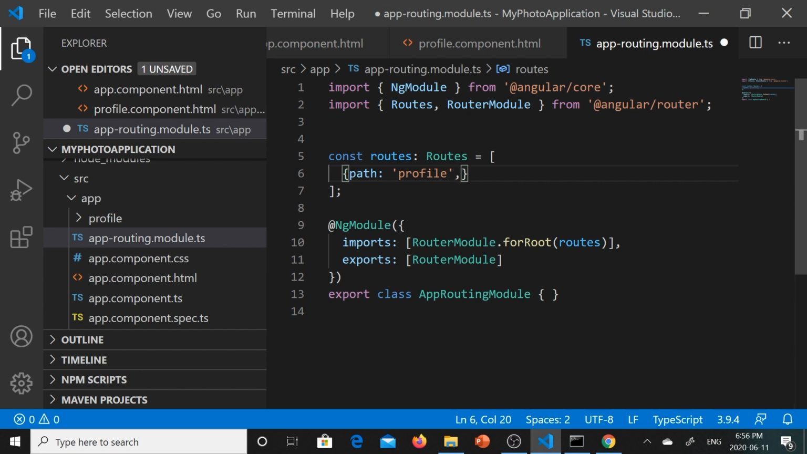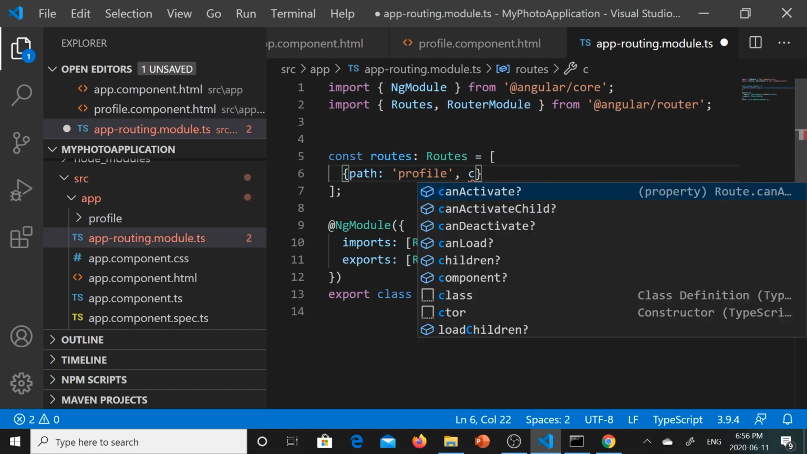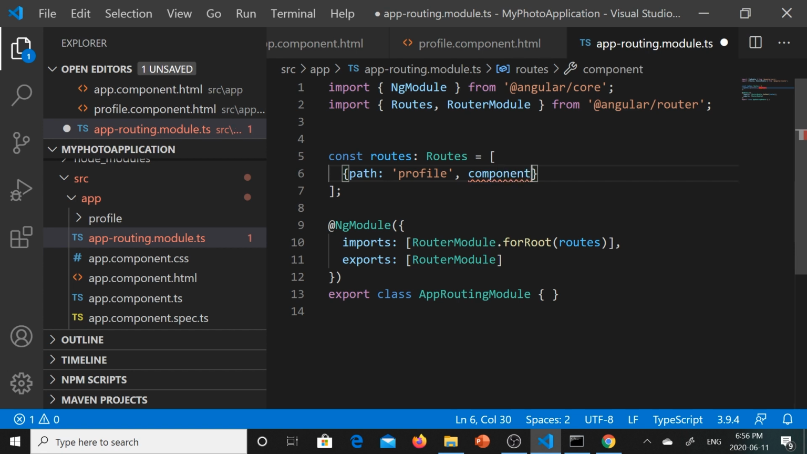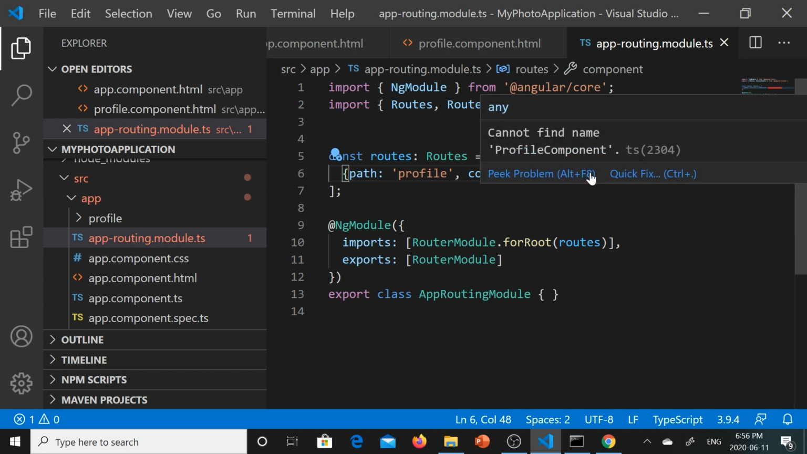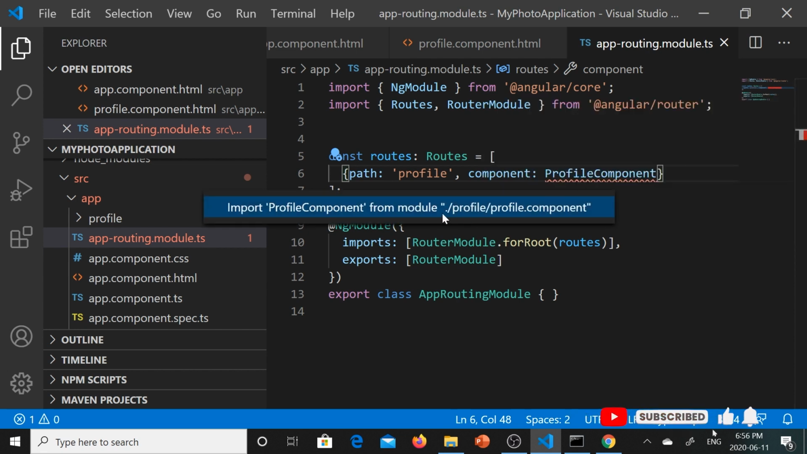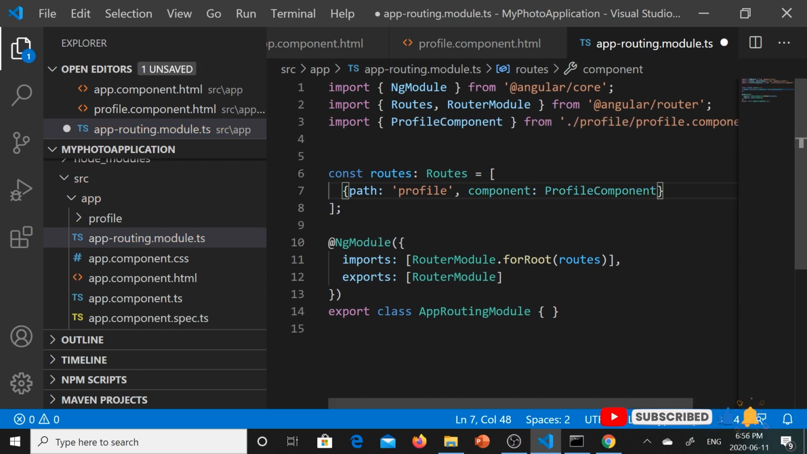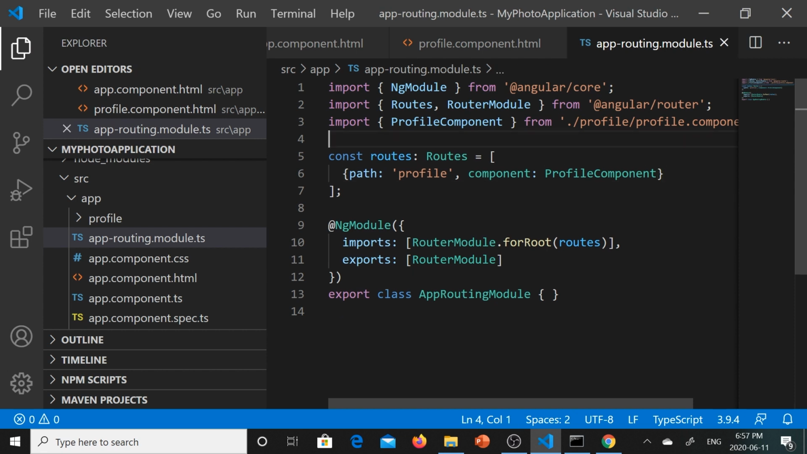And then next, the component that this path is going to point to. Let's give the component here. The component value is the component we just created, ProfileComponent. It will give us an error that it does not know where to get this component from. So we can use this IDE feature to click on quick fix and click on the solution that it provided, but we could manually type that too. This is just to import the component from where the source code for the component is. Once we have that, we can go ahead and see this in action.